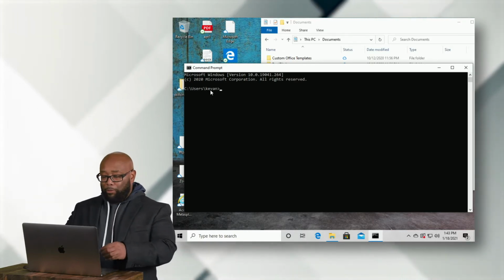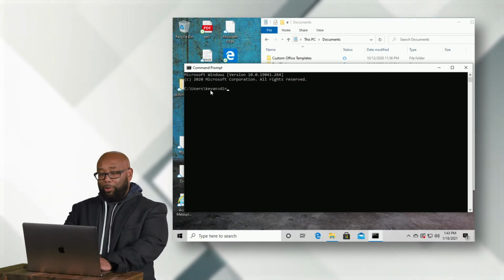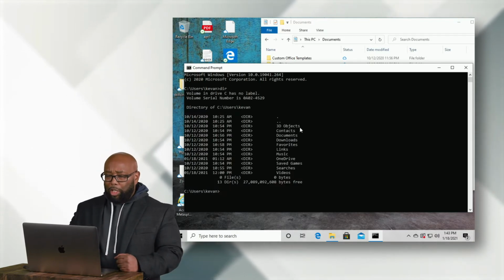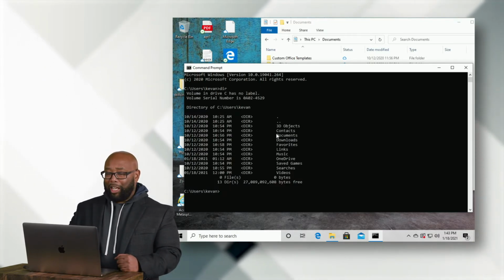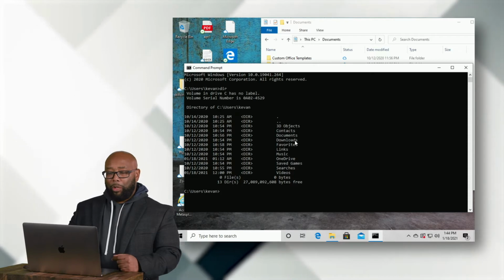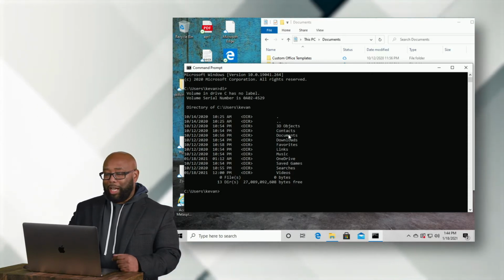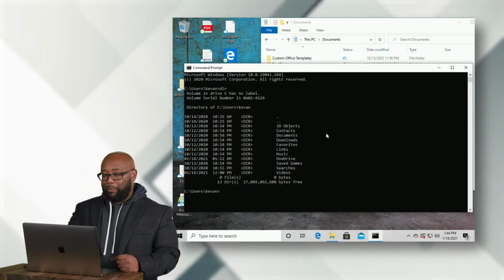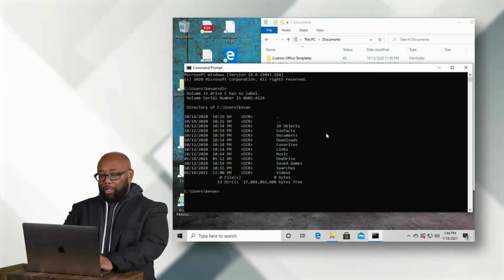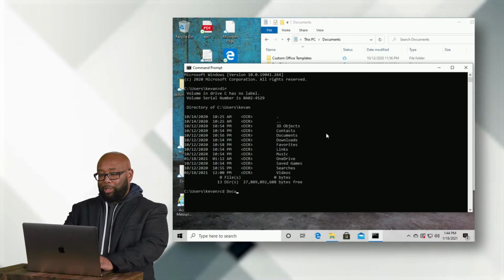Now within my profile folder, if I do, for example, dir, you can see the Documents folder inside there and the Downloads folder. So what we want to do is change to the Documents folder. And we do that by simply typing the command cd space Documents.